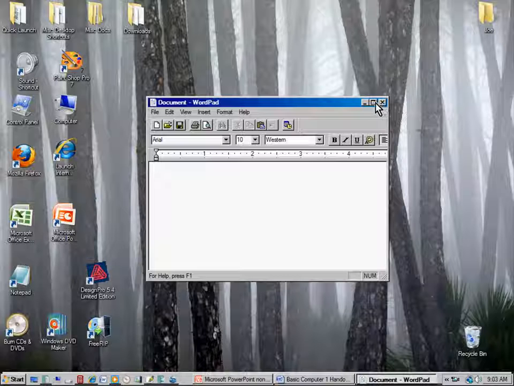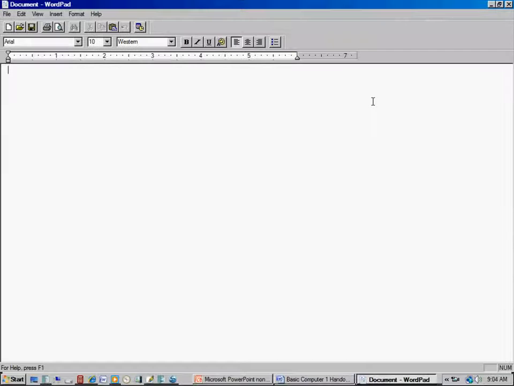I'm going to click the maximize button to show you what happens. This is a single click. Again, a single left mouse click. And it fills the screen.